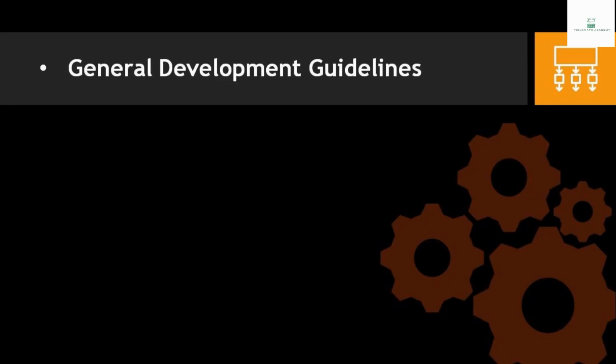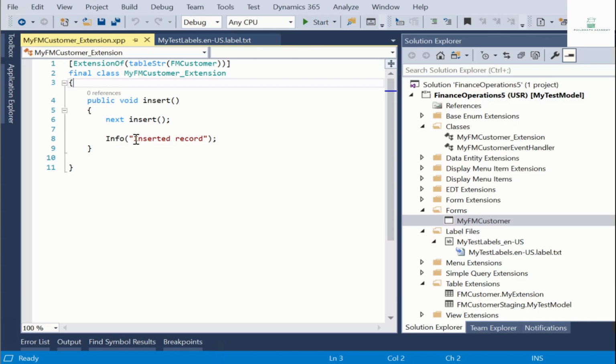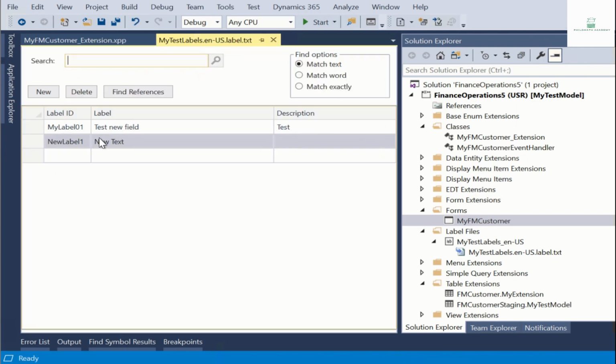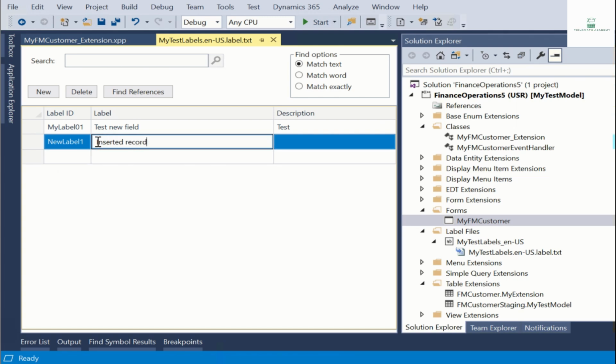General Development Guidelines. Do not use hard-coded values or labels. Values should be retrieved from the database. Create a new label file in the custom model. Set the unique label IDs in the label file.